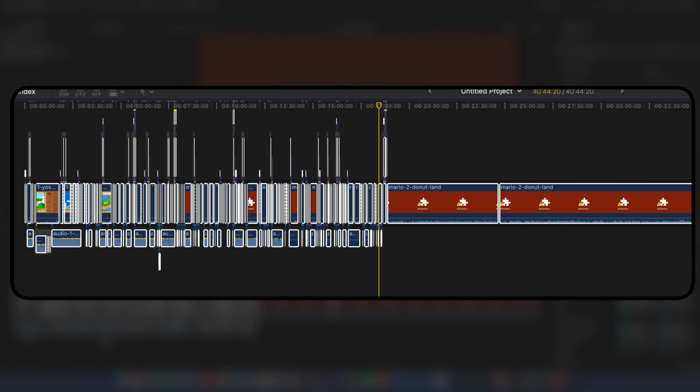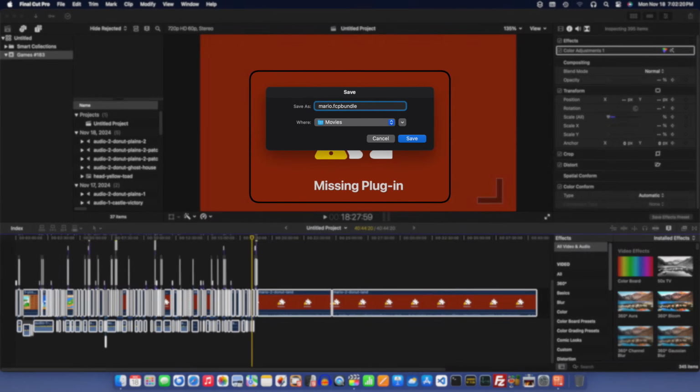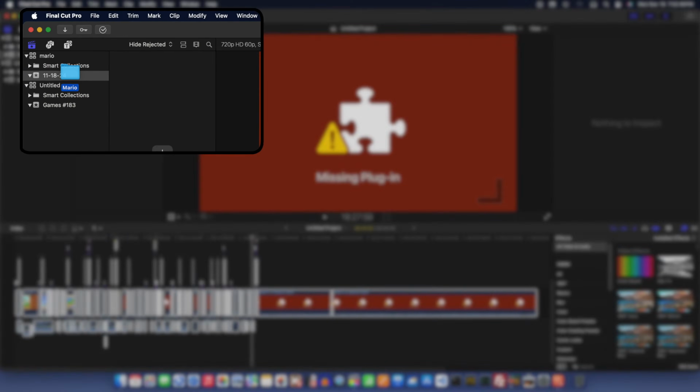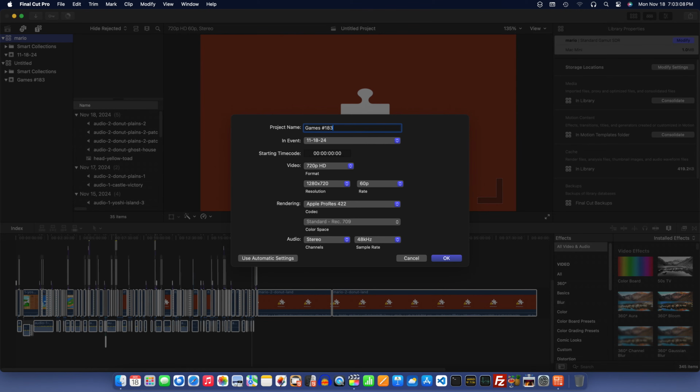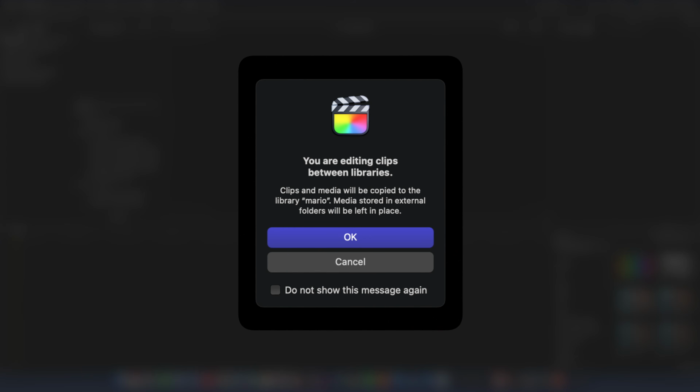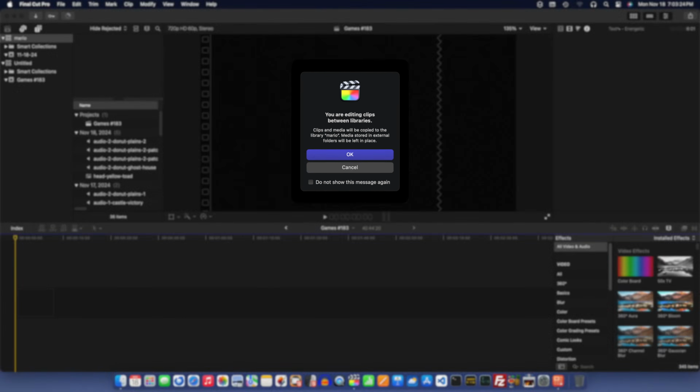But basically, I copied everything on the timeline. I created a new library, then I dragged the video folder onto the new event folder. It has today's date. When I started a new project, there was a message about editing clips between libraries. All of my clips are in an external folder. That doesn't seem like a problem.